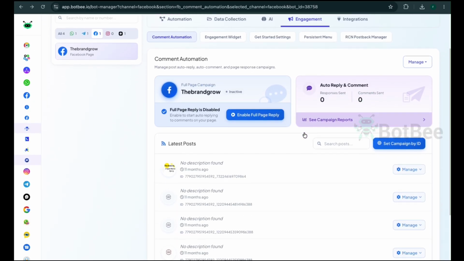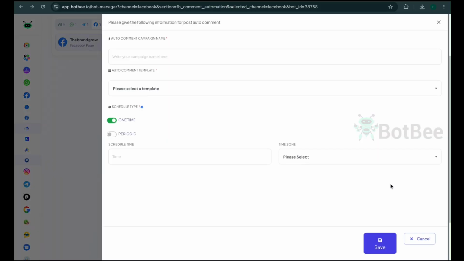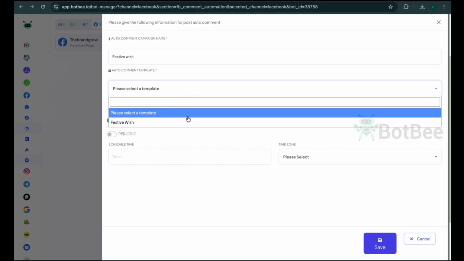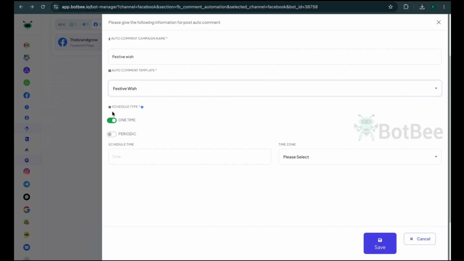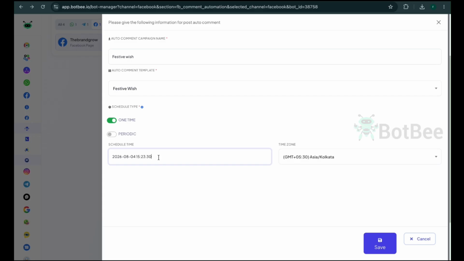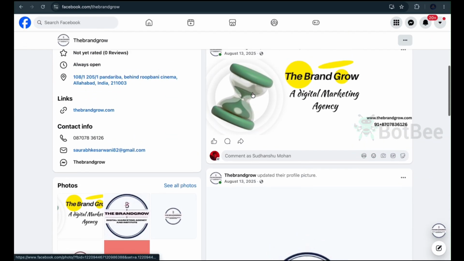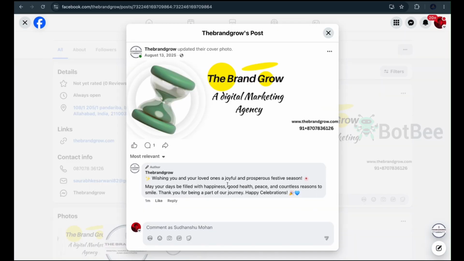Now go back and let's pick this post to auto comment. Click the manage icon next to it and then click enable auto comment. Give a campaign name and select the template we just created. Since it's a festive wish, I will make the schedule type as one time. You can use periodic for the other use cases too. Select the schedule time and time zone and save it. And that's it. On the scheduled date, the comment will be posted on your post comment section.